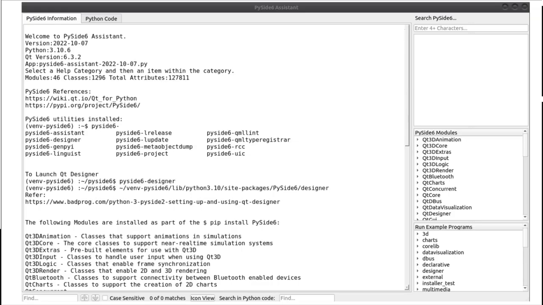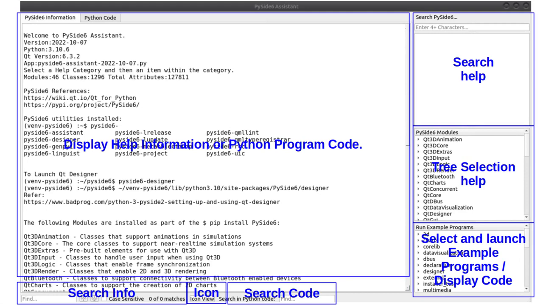So this is what it looks like when you launch it. This is all my welcome information here, explaining the different utilities that are available. These are the versions available. And then down here are all the modules that are installed. And then I think if we go to the next window, it'll explain things.